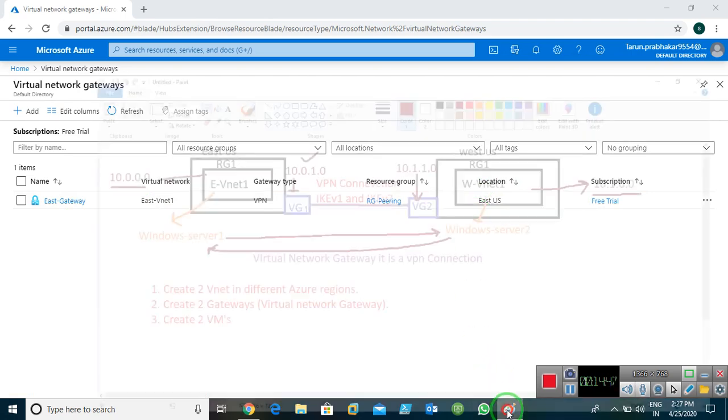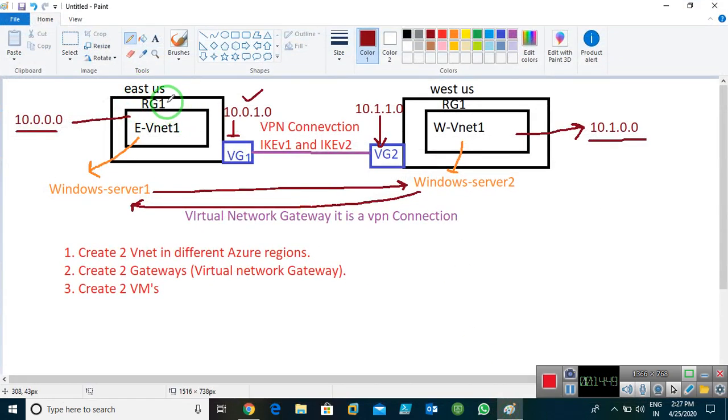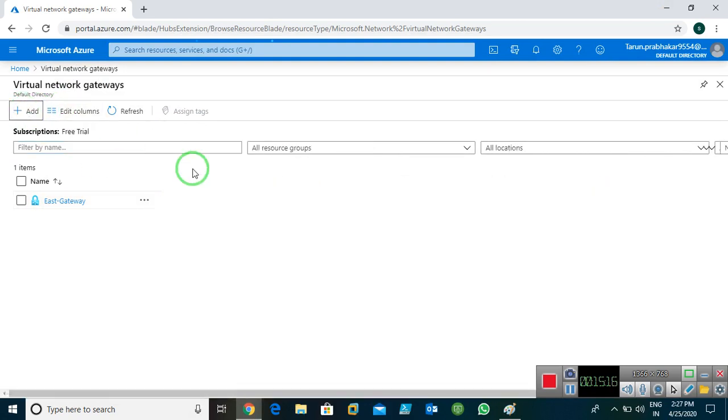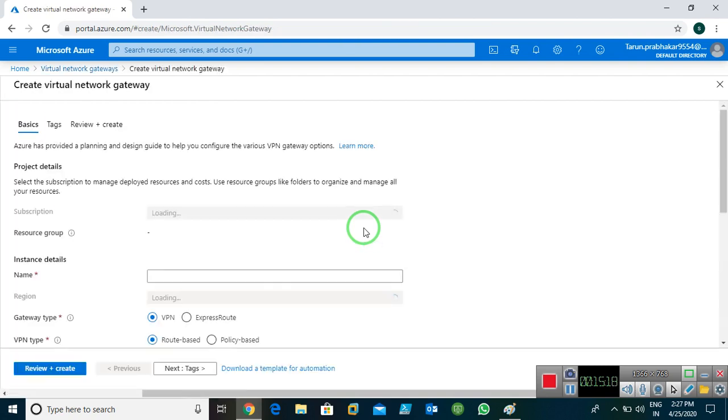So what can I do till now? I can create the resource group, named peering, and then create East VNet 1 in the East US location, and then create the virtual network gateway, connecting it to the East US location. As you can see, the East gateway connects with East VNet 1 in the East US location. Now I'm going to create another gateway for West US.